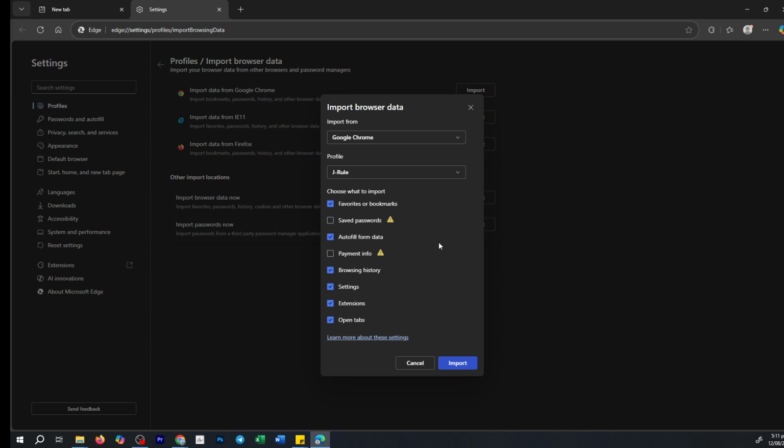At this point, you want to refine what exactly you're importing. Take a moment to review the options and decide which ones you want to include. Uncheck any unnecessary data that you might not need right now. For the purpose of this tutorial, we're focusing on importing just the bookmarks, so make sure that's the only thing ticked for simplicity.